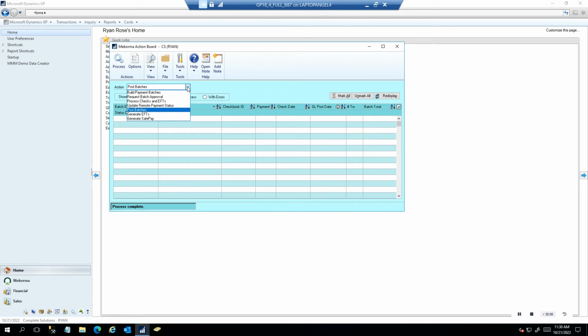Now, as I said, if you need separation of duties for creating that bank file for your EFTs, and if you're doing Safe Pay or Positive Pay, we can also generate those files for you. Someone else could come in here and, across the company databases, generate those bank files, and then the sending of those to your bank would be a separate process. All right, so you can see how easy it would be to use the action board across your company databases, or even in one, to do everything in one place with the action board.